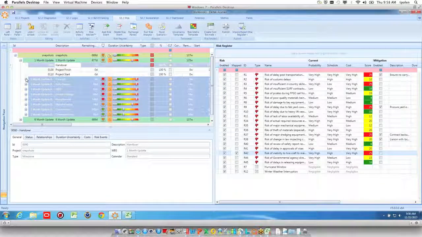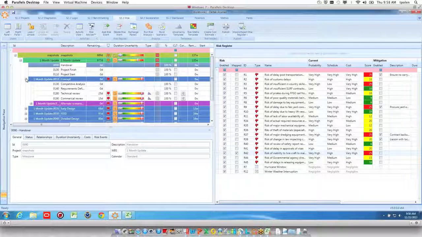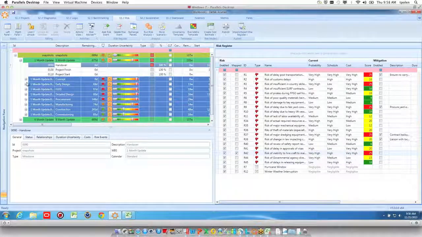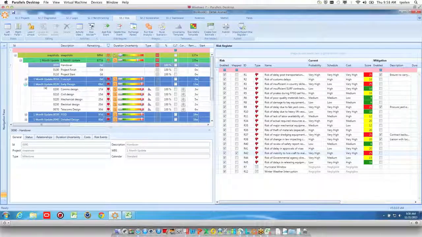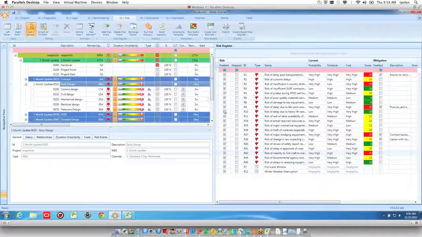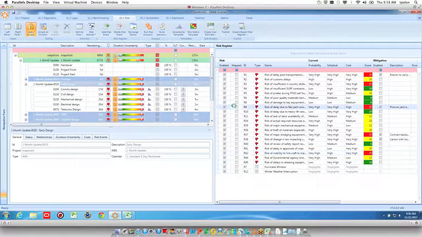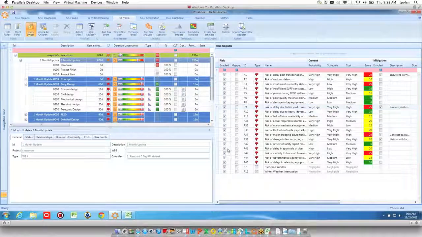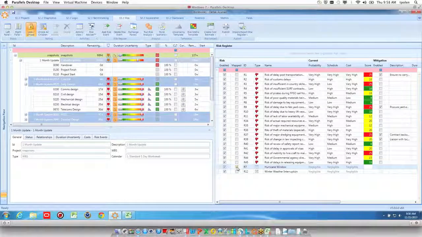Now let me talk early design here. Early design, I can map risk 9. I mapped it at the summary level, and it cascaded the risk down to the individual levels. In fact, I can take this to the highest extent. I can map a risk, perhaps one of these weather risks, if the entire project is taking place in a weather-affected region. I can map the weather risk to the entire project.